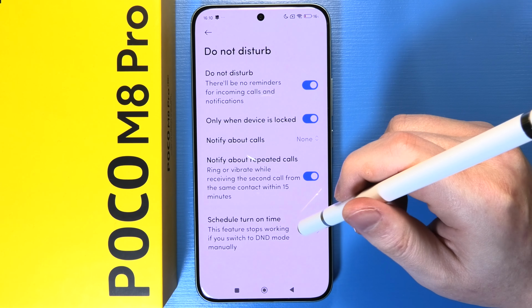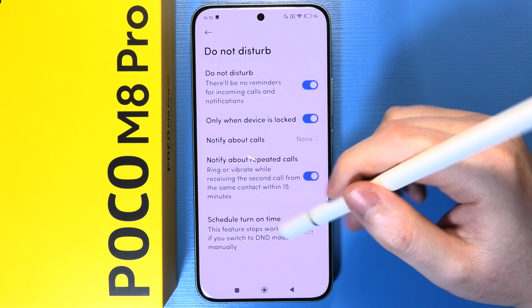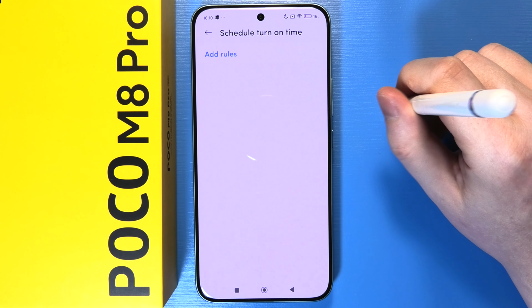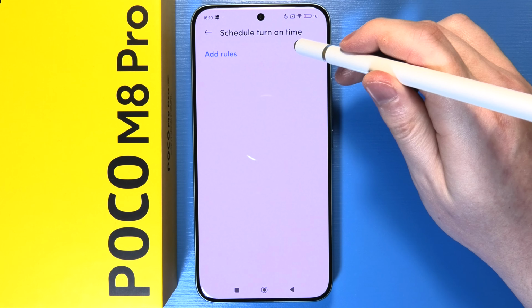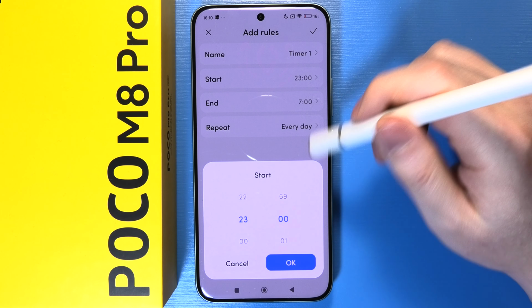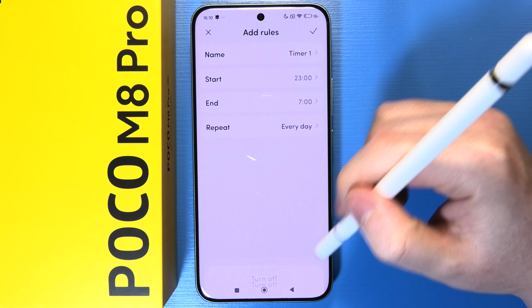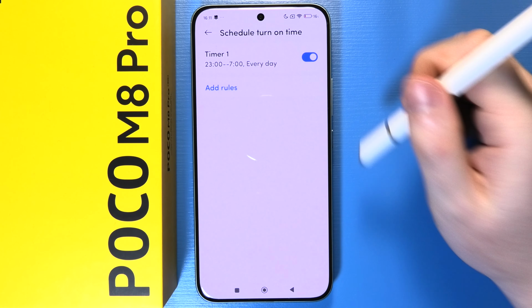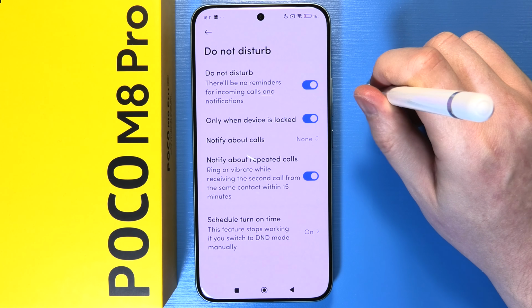And lastly, there's schedule turn on time for the Do Not Disturb mode. That means you can schedule it to toggle automatically on certain times. You can add your own rules right here and adjust the names for it, change the time when it should start and when it should end, and change when it will repeat. Finally, when you're done, just save it, and that is all of the settings for Do Not Disturb mode.